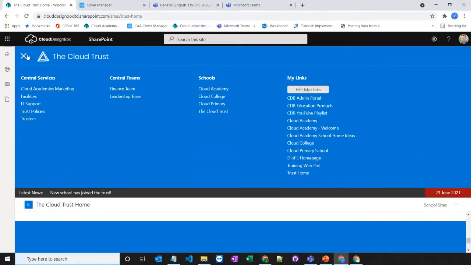And the menu includes different items. Again, we've grouped these together in this particular way, but you could do it differently. We've got our centralized services, so things like it might be catering, it could be policy documents, marketing, etc. Those are all available to everybody in the trust. And again, we could delegate access so certain people could edit those sites.